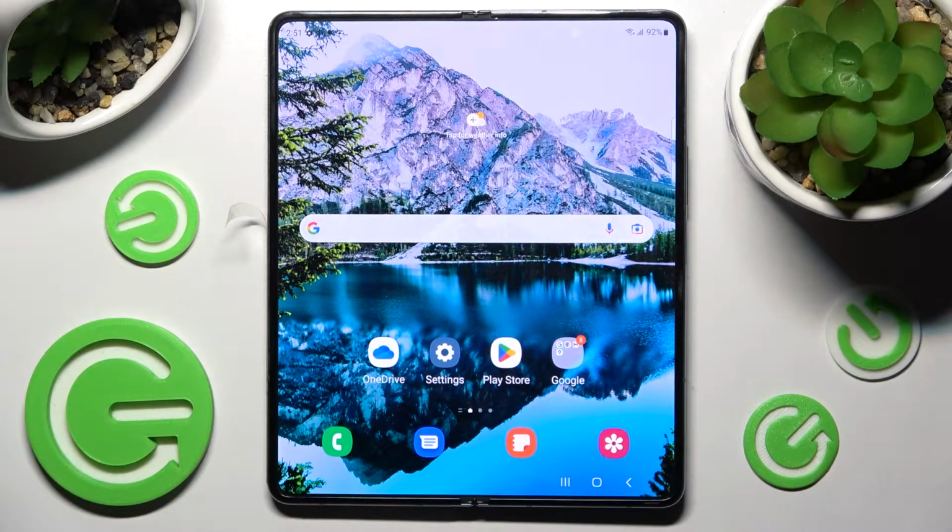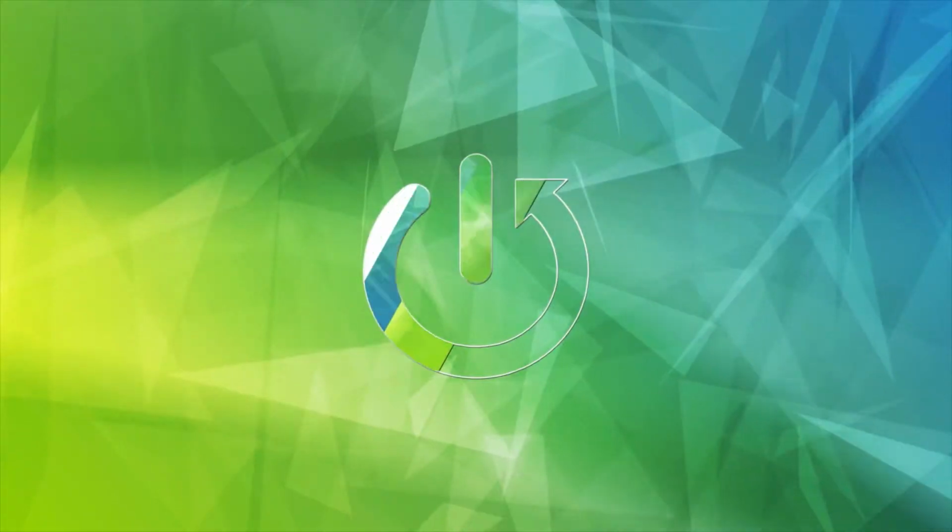Hey! In front of me is Samsung Galaxy Z Fold 4 and today I would like to show you how you can find all text correction options on this device.